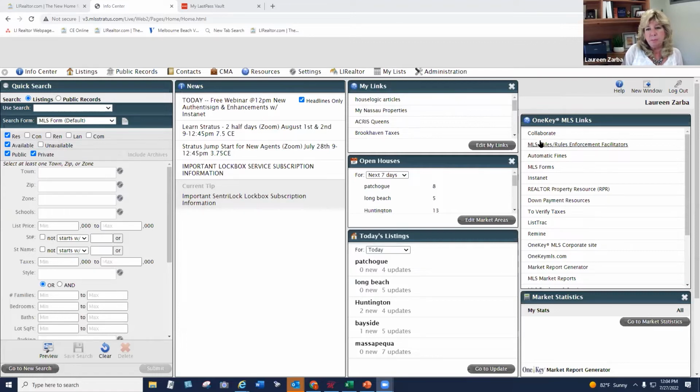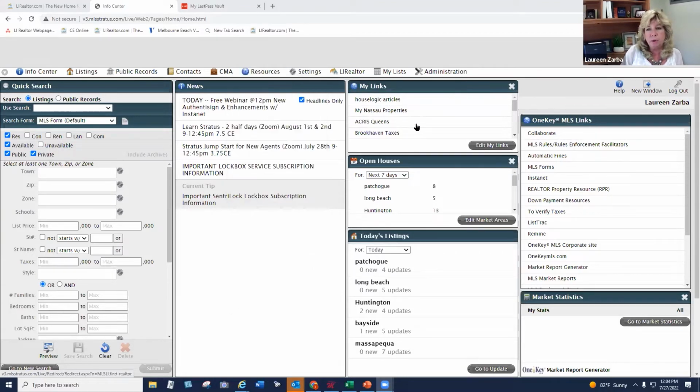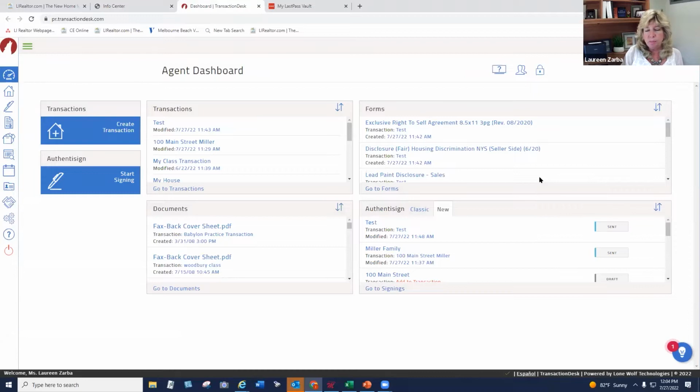Instanet can be located on the one key MLS links. Here's Instanet, or under resources, you'll see at the tippy top, either place. You do have your own account here. You don't have to create an account. It's already been created for you. All you got to do is go in. It will do a pre-flight check to make sure you're using the right browsers and things like that. And it takes you here. So this is Agent Dashboard. At the bottom left corner of my screen, I see my name down there. So there's your name.